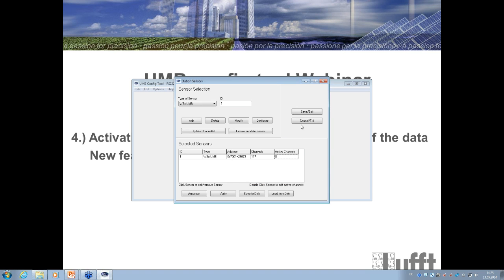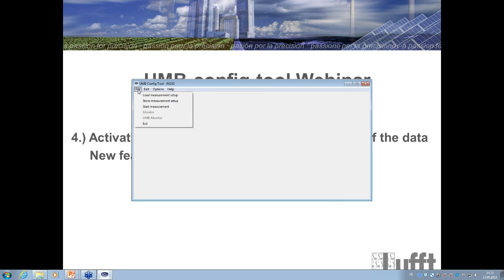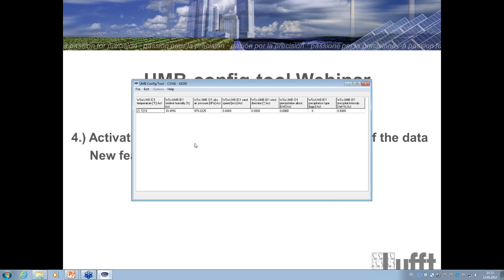And now if you want to display them, you go to Save and Exit, and go to File and Start Measurement, and you will see them. So it's really easy to do that, right? You see the temperature here inside the office is about 21.7 degrees. We have a relative humidity value inside the room of about 39.5%. The air pressure is 979.2, and so on.